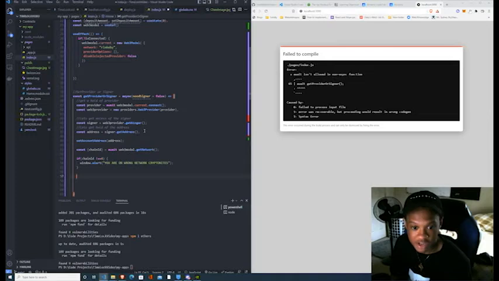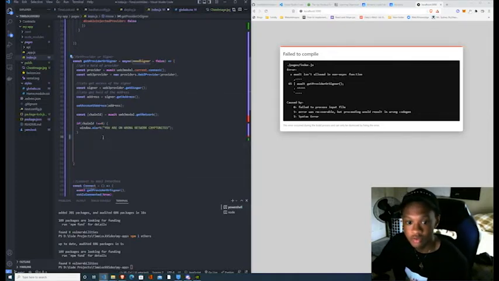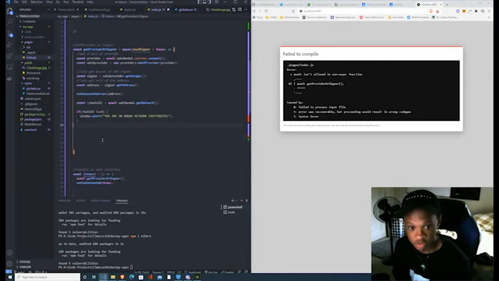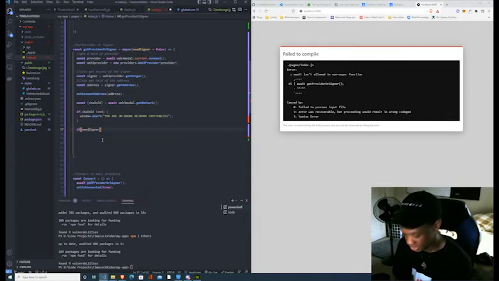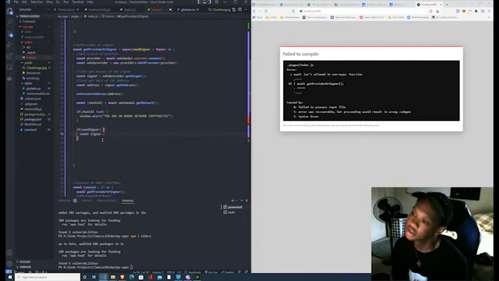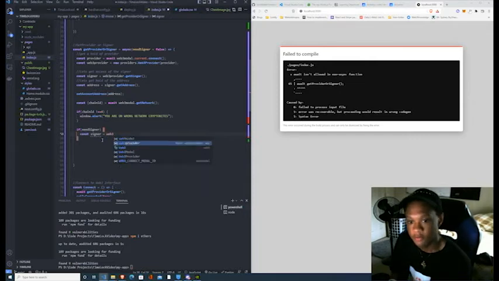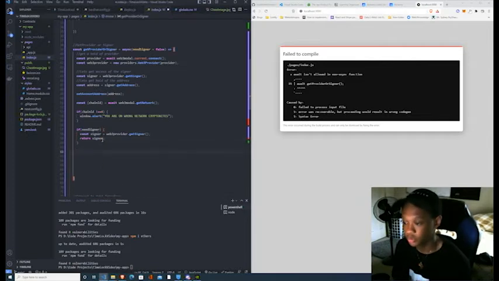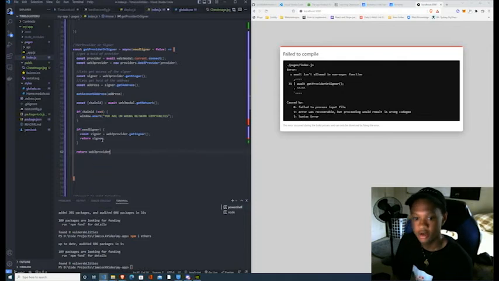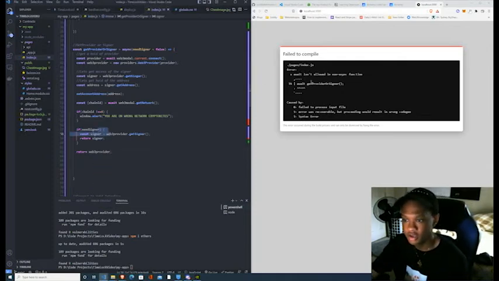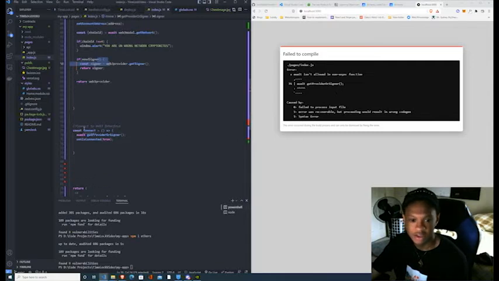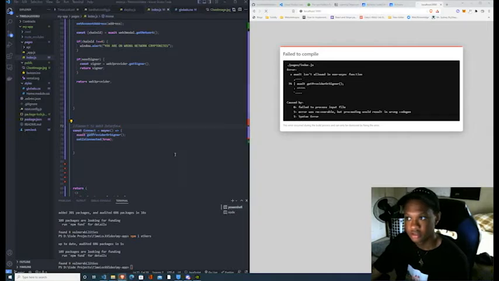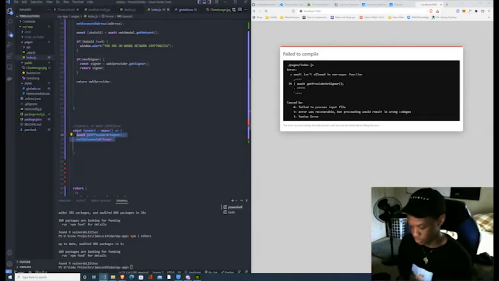And we don't want to specify nothing because we did make this needSigner. So if we do need a signer, so if needSigner is specified, then we do const signer equals web3Provider.getSigner to return a signer. You want to return the signer when we need it. Otherwise we return web3Provider, and right now we should be gravy. And it says this is not allowed in an async function because you didn't specify async. Anyway, we're gonna give it a try.